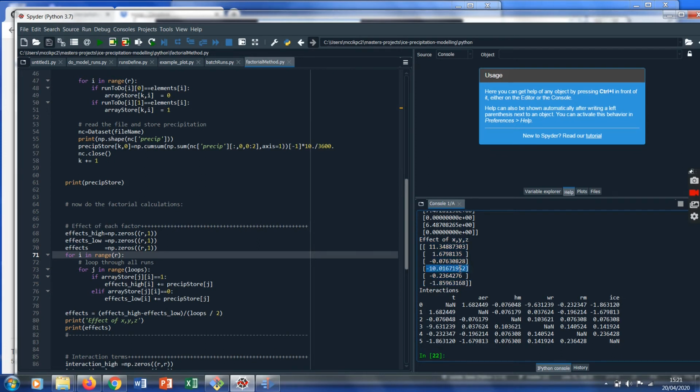That's the effect of switching warm rain from on to off. So that means that has a negative effect. It actually reduces the precipitation. And you can see the others are fairly small in comparison to these effects. Changing the aerosol has a positive effect in this case, whereas switching off the ice phase has a negative effect, which kind of makes sense. So that's the simple effects of X, Y, and Z.